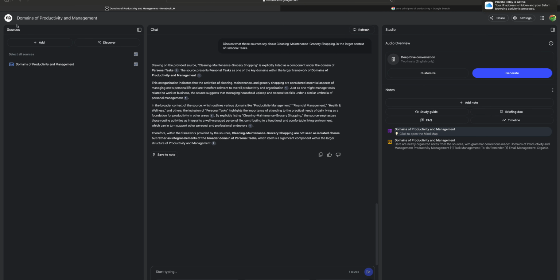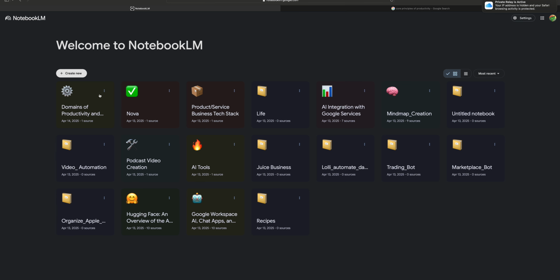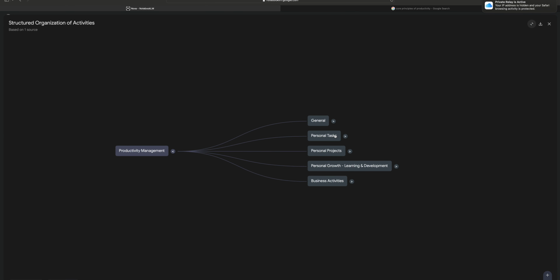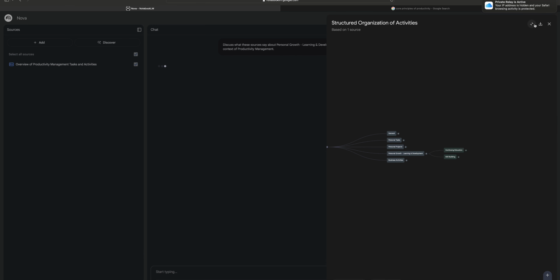So now you got the concept. I'm gonna go to my other notebook. This was just a duplicate. It just thinks it's something different. But this is the real mind map. There we go. That's a little more organized. So I guess it's not perfect, or maybe I did something wrong with that. But we got general, personal tasks, personal projects, personal growth. There we go. That's a little bit better.